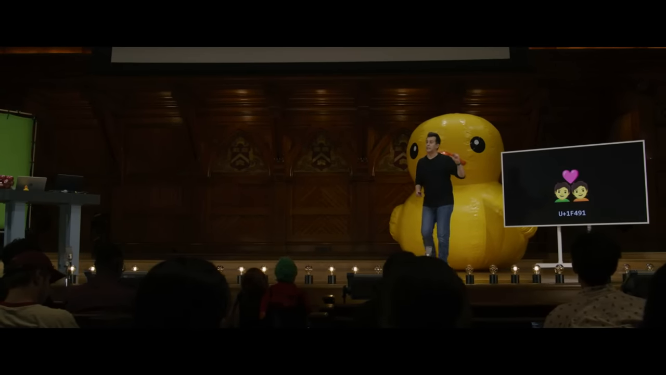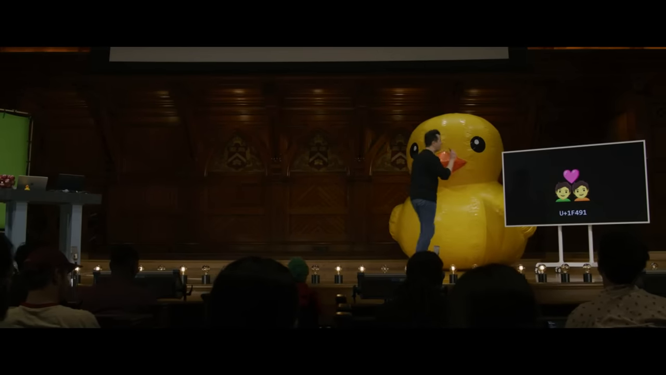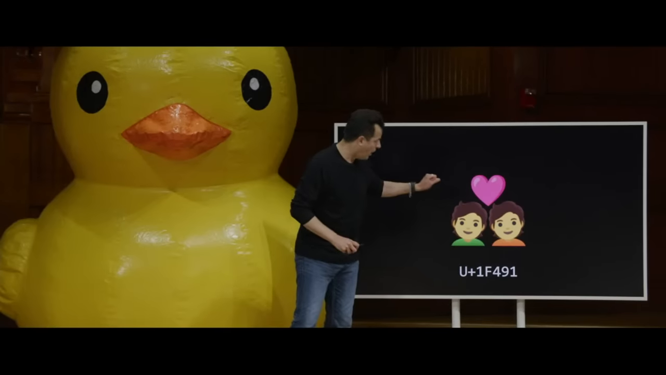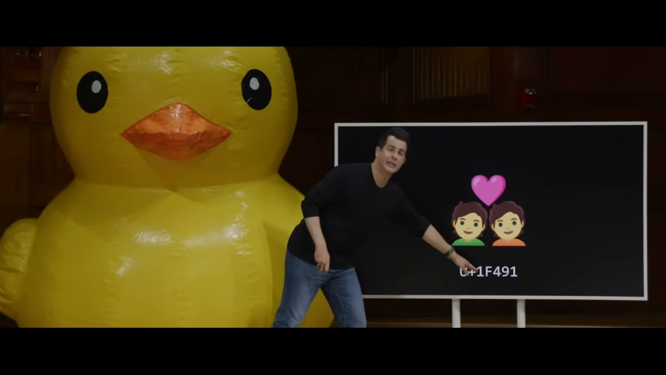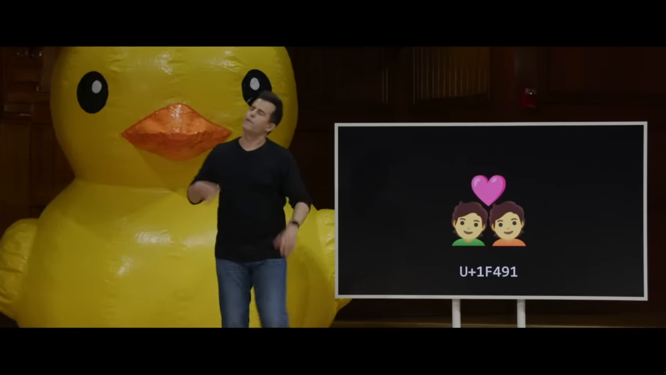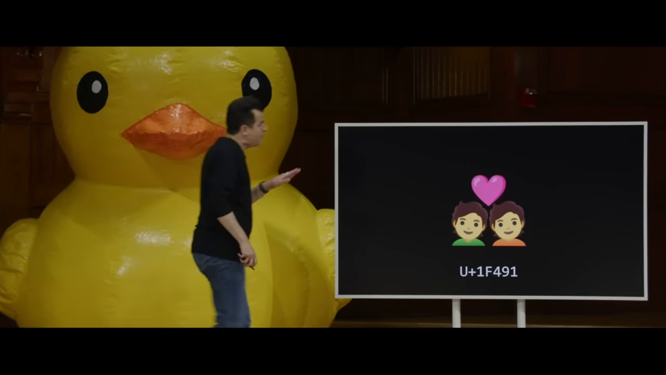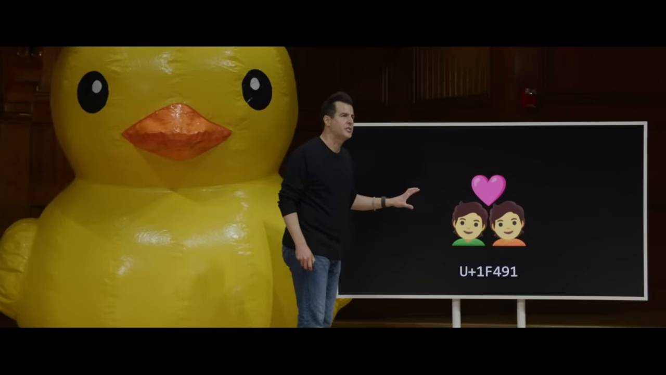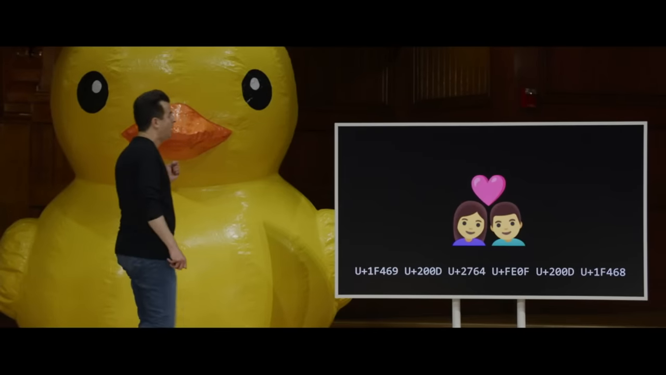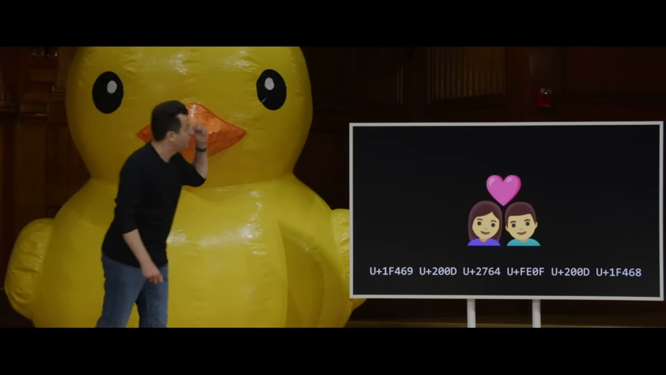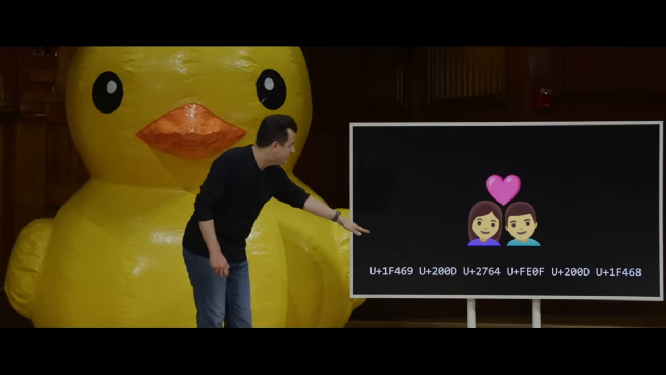Well, what about something like this? There's a lot more combinatorics nowadays on your keyboard for relationships, for instance. So here is a couple with heart. The couple here, of course, is represented with apparently this number here. But if you want to be more specific, like man and woman, or man, man, woman, woman, it's the same idea, but we just need to express ourselves with a little more information. So for instance, the way the Unicode folks came up with years ago to represent a woman with a heart and a man from left to right would be using these values.